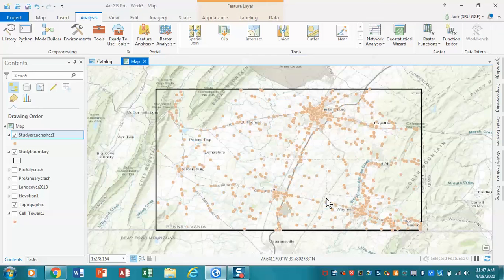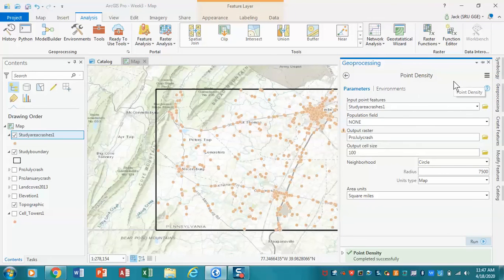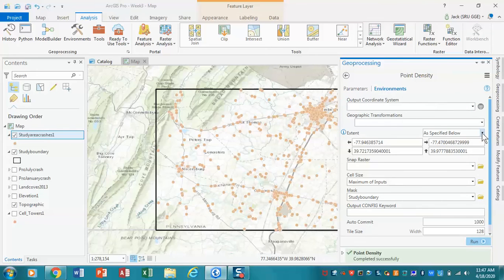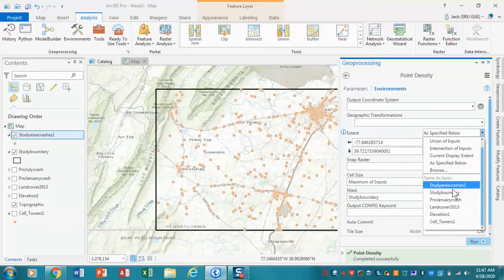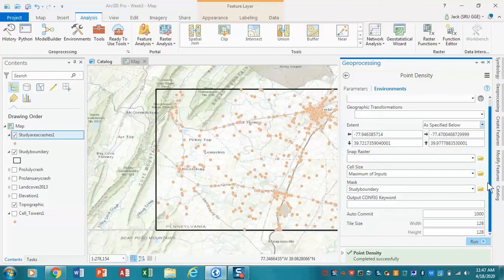And click OK. And now we have, again, one way of looking at this. I'm going to go back to my geoprocessing. And you'll notice, again, it continues to populate this. The output raster now, though, is going to be alcohol. If I spelled that right. And again, everything I want to keep the same. Again, my environments, I'm going to go back in and just make sure my extent is going to be the same as my study boundary. And my mask is also going to be study boundary. So everything is okay. Now I'm going to click run.